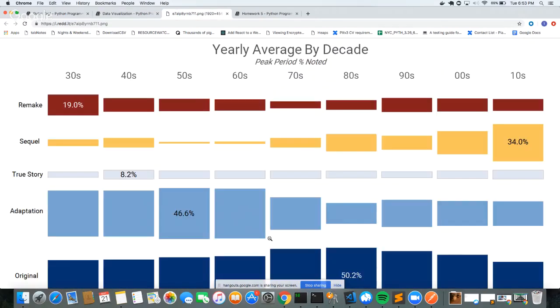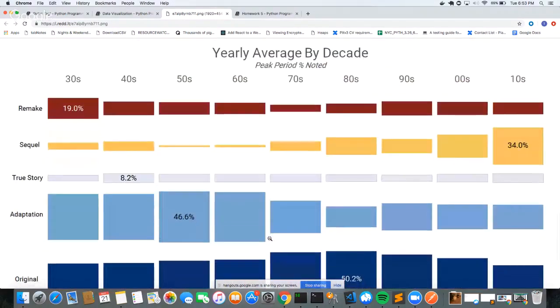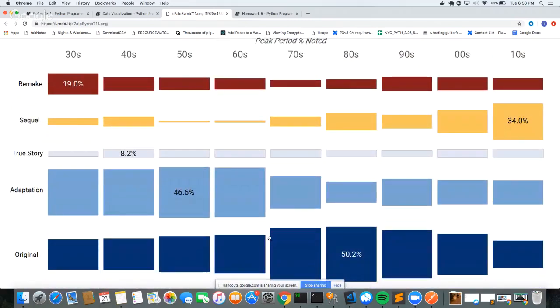So the big thing here is that these aren't one single type of chart. I guess you'd call this a box.